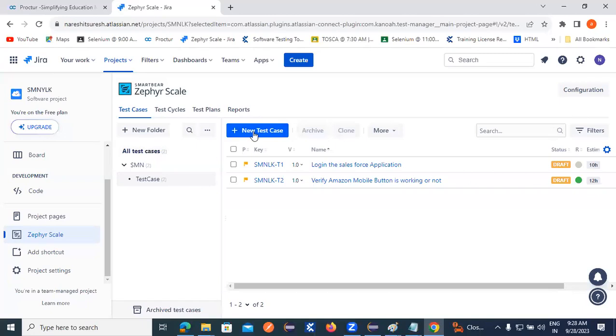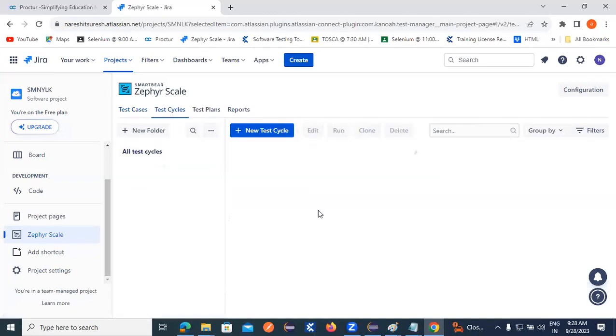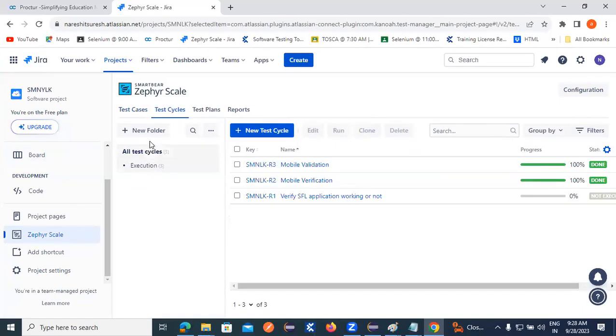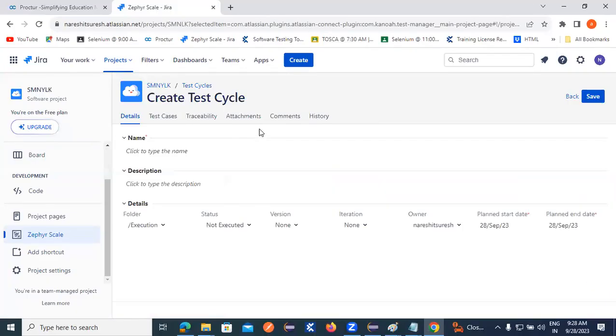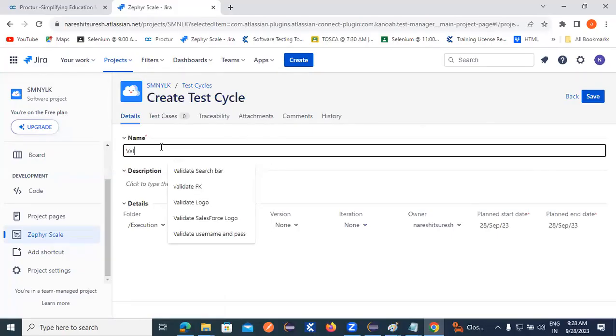Go to test cycle, create the folder. I created the folder. Click on the folder. Click on new test cycle. Here, validate the Salesforce login page.